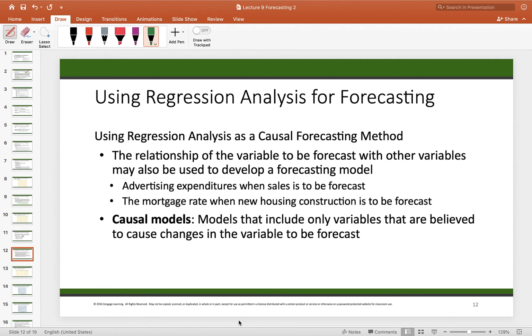Causal model. So you may have heard of cause and effect. And what is a causal model? Well, all this refers to is whether your model is a causal model or not.